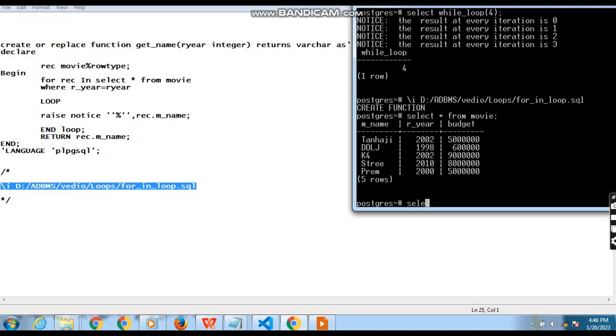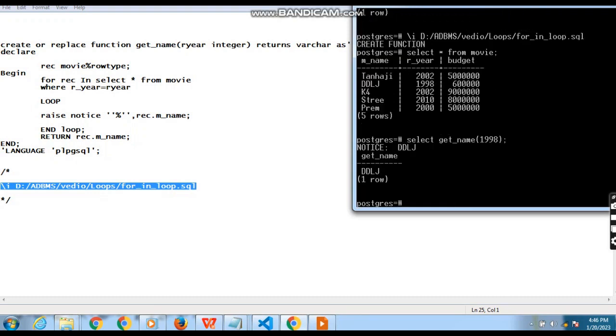So call the function: select get_name. Suppose I'm going to pass here 1998. Semicolon, enter. So here you can see I got the movie name, that is DDLJ, right? That means from the user I have asked to give the release year, then accordingly it is going to give the movie name. This is the concept of this query.